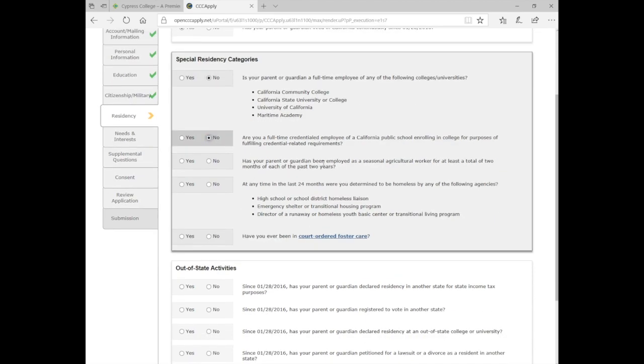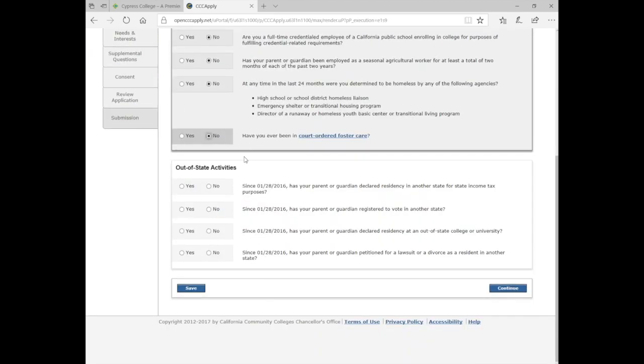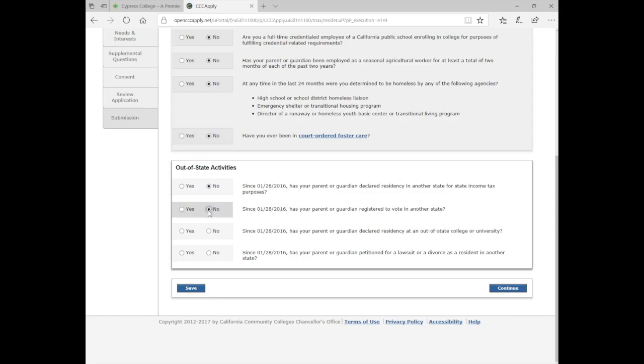Then it's going to ask you if your parent or guardian has been employed as a seasonal agricultural worker. Go ahead and select yes or no. Go ahead and read the questions and then answer as applied. Next, it's going to ask you for your out-of-state activities. Go ahead and read these questions and answer to the best of your ability. Go ahead and click continue.